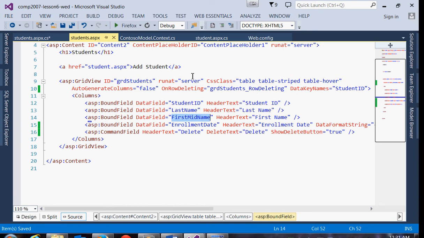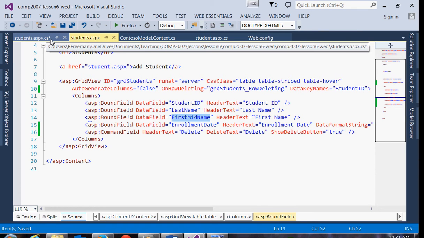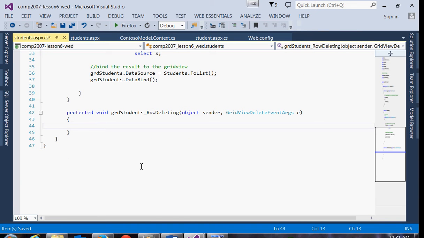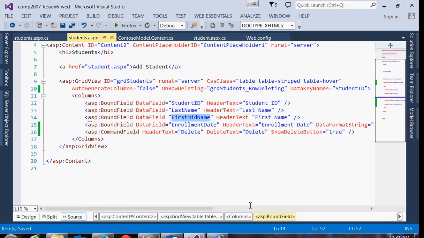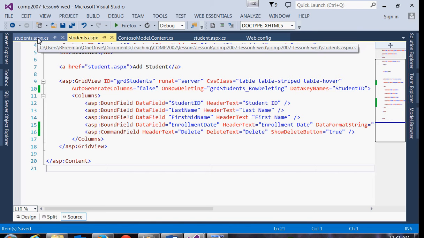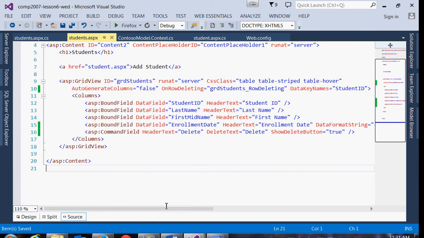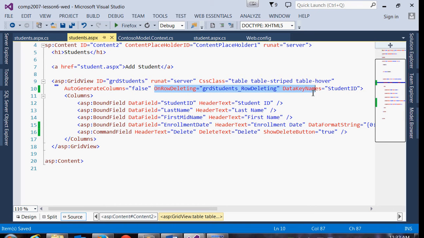And you notice when we used Visual Studio to generate the row deleting, you can see we now have unsaved changes in our code behind. There's a star here because it wrote the event handler for us, just like when we clicked on the buttons. We get a row delete. So we won't see any visual changes from this. If I run the page right now, I'm going to get an error.